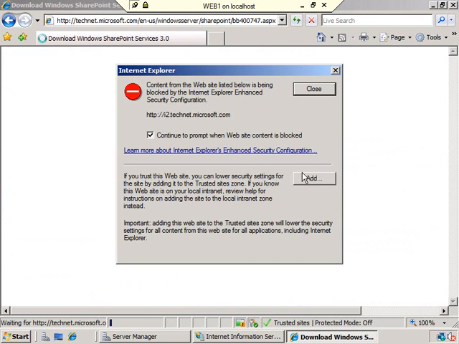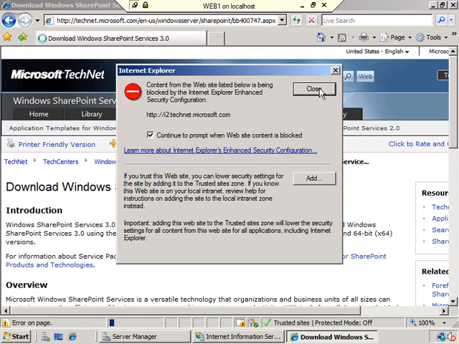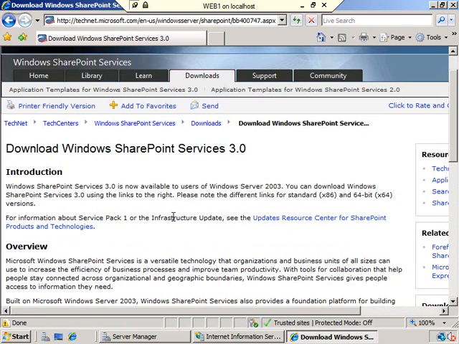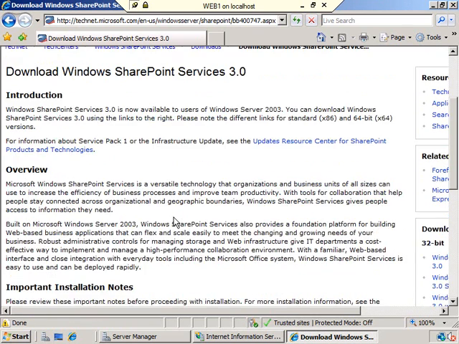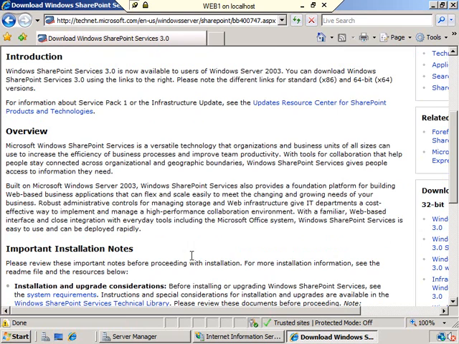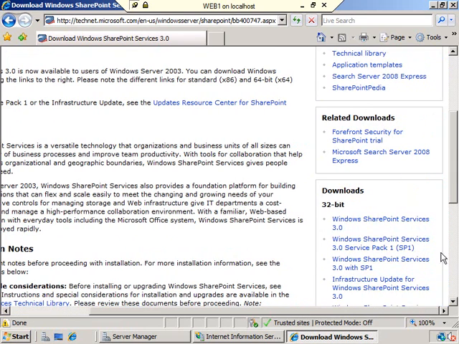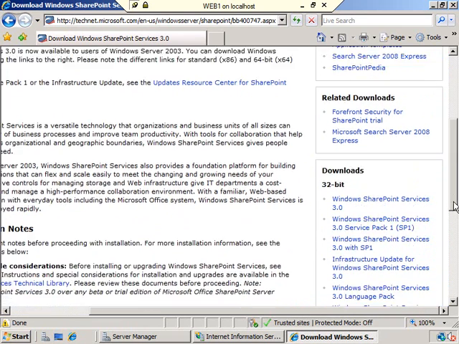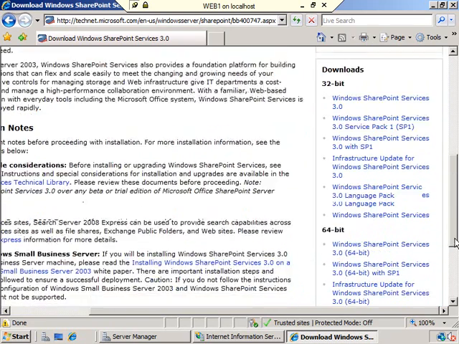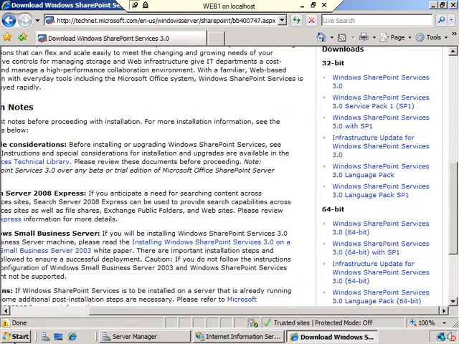And oh, look, content is being blocked again. All right, close, close, close. All right, that's neat. Close. All right, okay, close. Okay, so now here's what we're going to do. We're going to scroll down here and see if we can find our version. There we go. Now let's see. We need to make sure that we're getting the right SharePoint Services version.